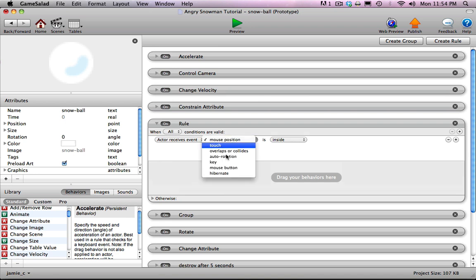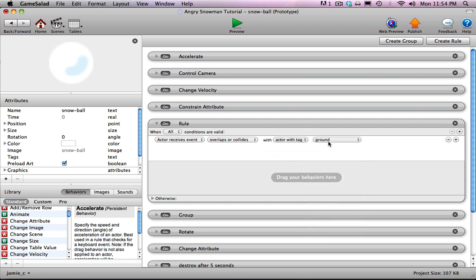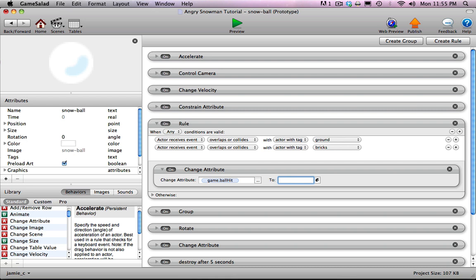So we want to check for a collision between the snowball and the ground, or the snowball and the bricks. And if it comes in contact with any of these, you want to make sure you pick any here, not all. So if it comes in contact with either the ground or the bricks, we're going to change the attribute game ball hit to true. I'm going to name this test for trail.